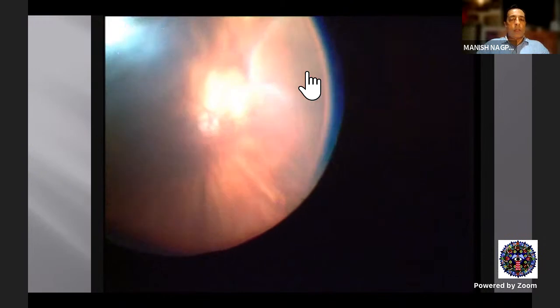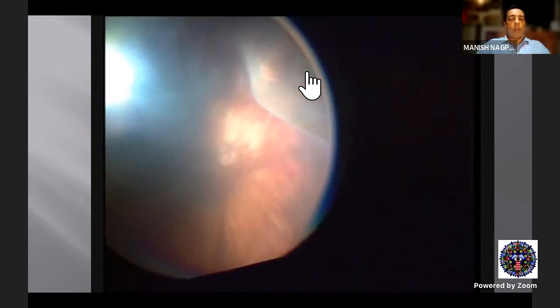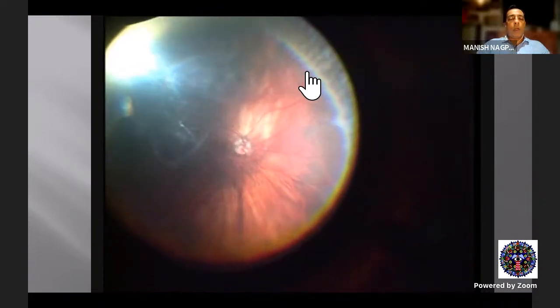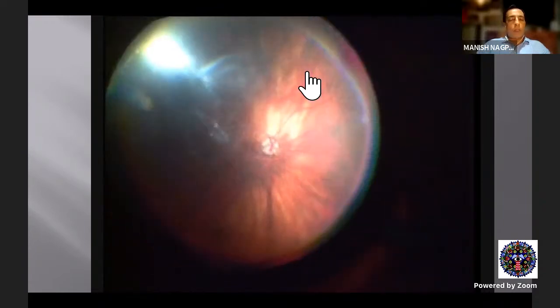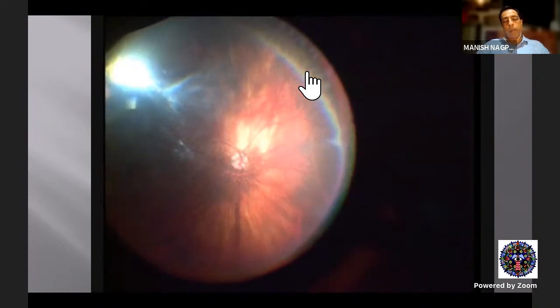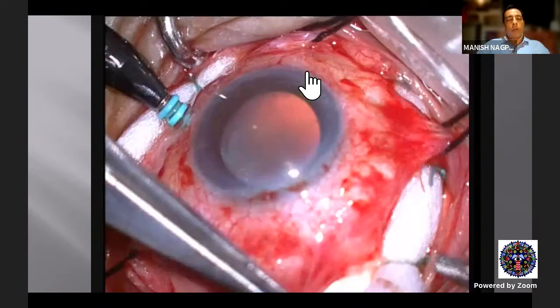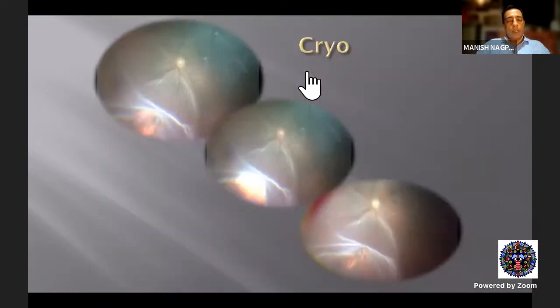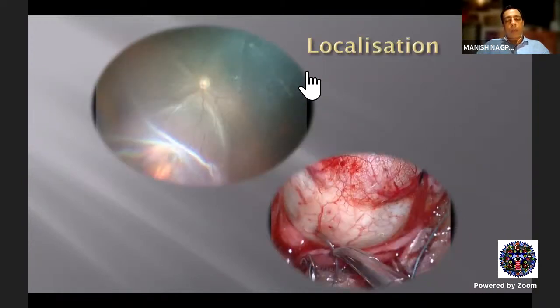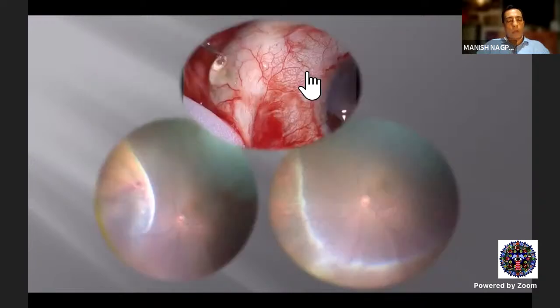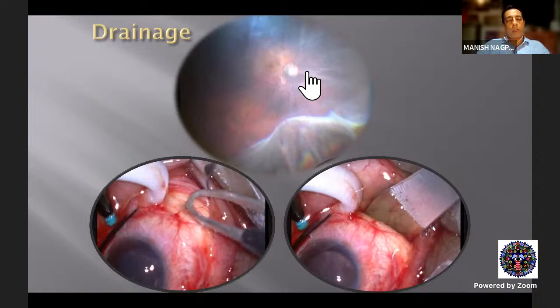And at the end, look inside to look at the flat retina, and then look at the indentation once you put the buckle. Just like how you would see with an indirect ophthalmoscope normally, but instead you are looking at it with a vitrectomy-based system. So these are the steps. You locate the hole, you do a cryo. After that, you localize externally, drain and put the buckle, and see the buckle effect in these cases.